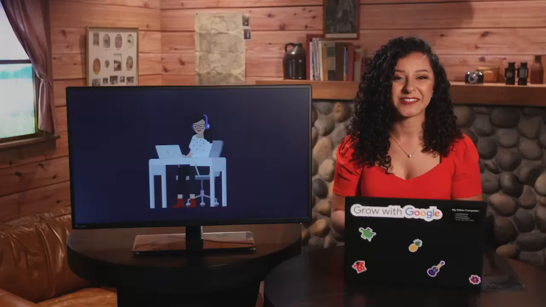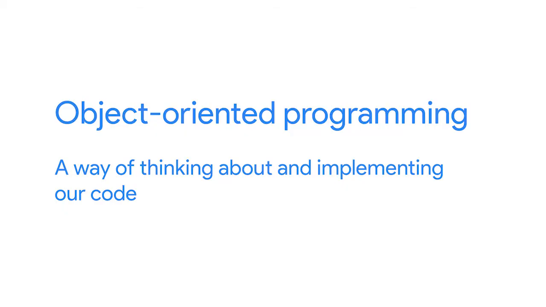In the next videos, we're going to focus on a bunch of new concepts. We're going to dive into object-oriented programming, which is a way of thinking about and implementing our code. We'll discuss how to create our own objects and how to use many of Python's interesting capabilities. We're going to learn a lot of new terminology too.